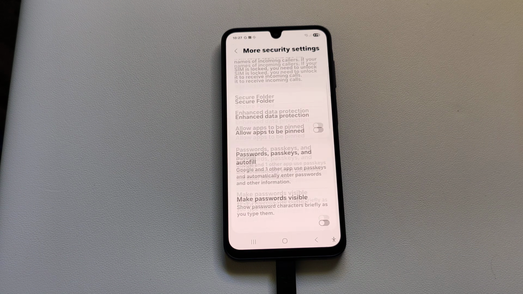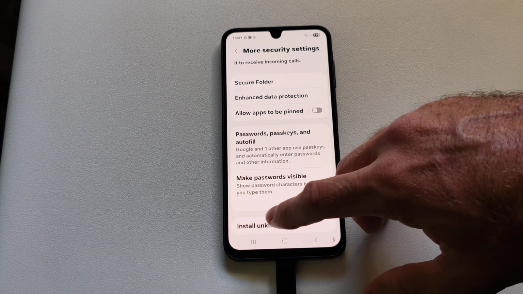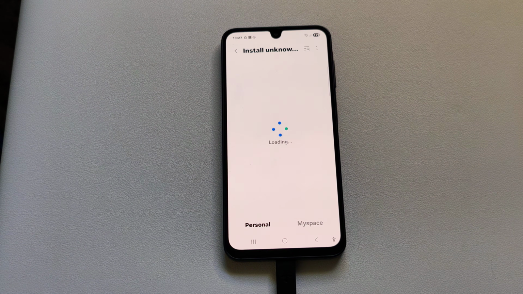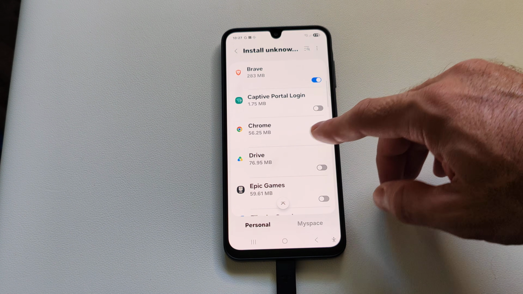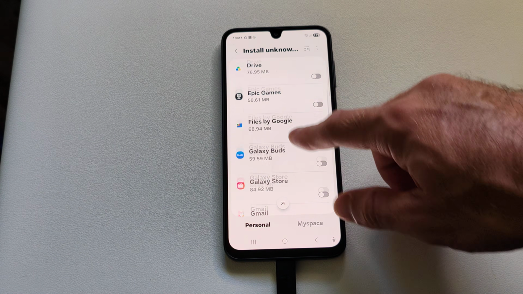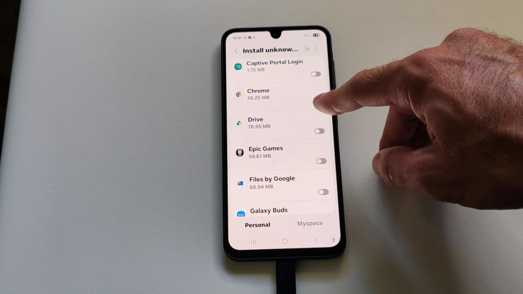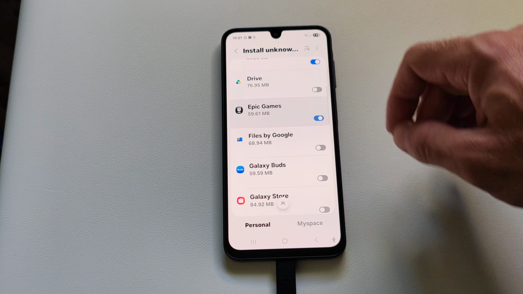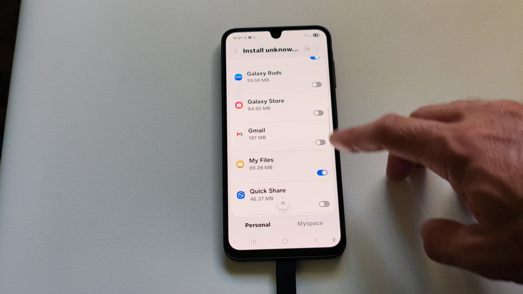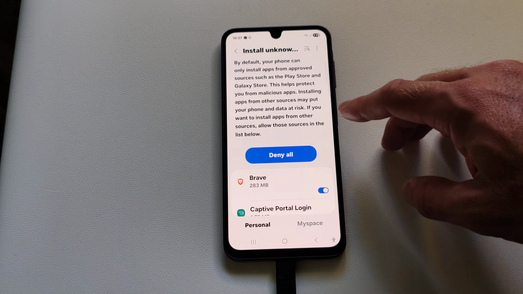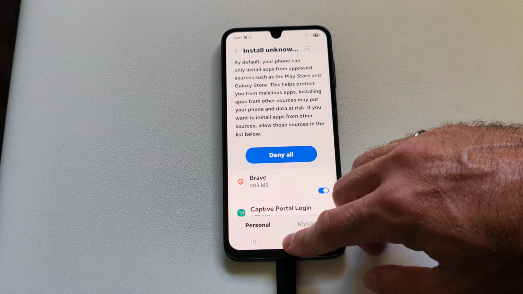Just tap that. Now, if you're downloading an APK or something like that, you're going to have to allow the app, you're going to have to give the app permission. So like if you're downloading through Google Chrome, just accept the permission right here, Epic Games here, and then probably Files by Google or My Files. Then you should be able to download it on your device.